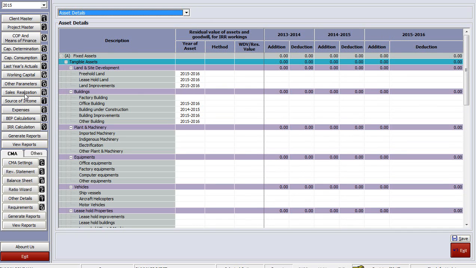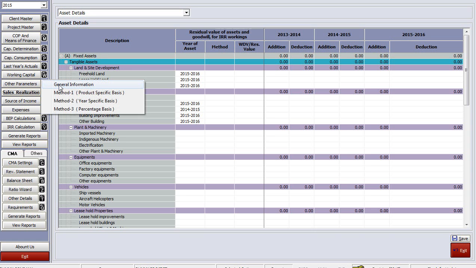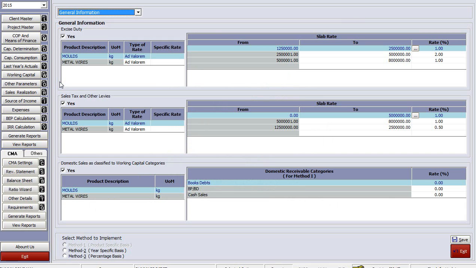After this, next one option, which is sales realization. When you click on sales realization, here we give you first you have to mention the general information, that what exactly duties apply on your sales realization, like excise duty will be followed, or sales tax or other levies will be followed, or domestic sales only.